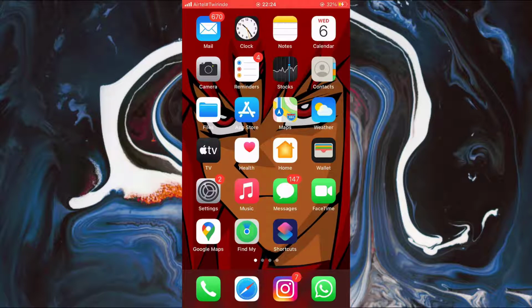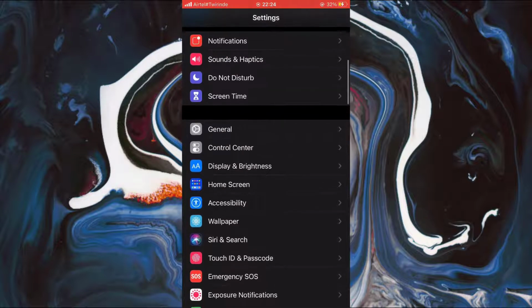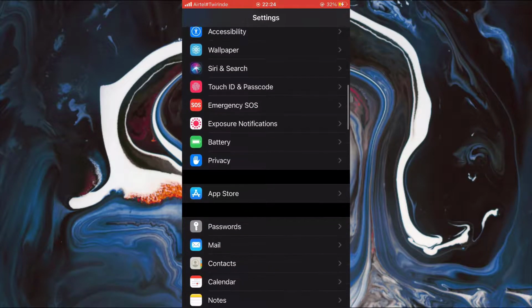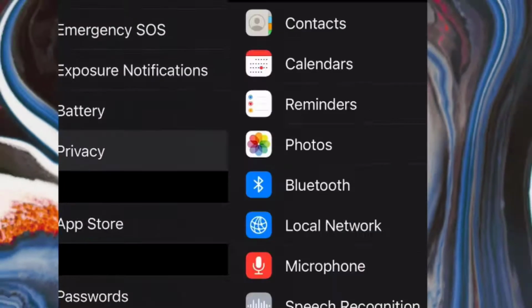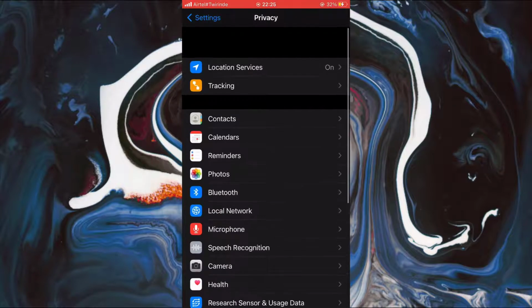Simply start by opening settings. Now that the settings are open, simply slide down and try to find privacy. And now that privacy is open, you can see all these tools to work with, so simply try to find contacts. And now after finding it, simply click on it.